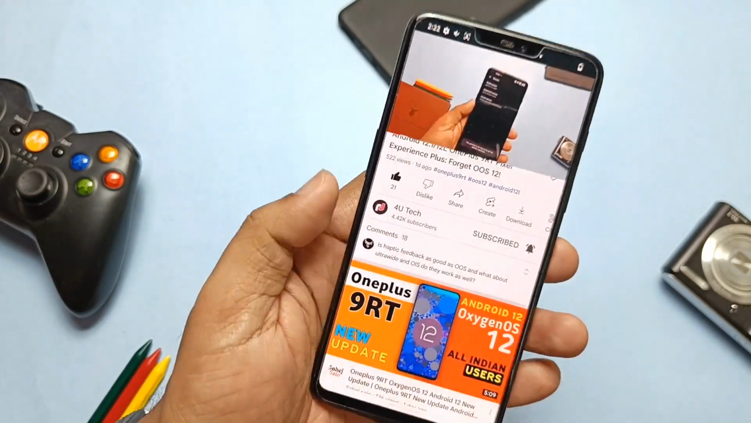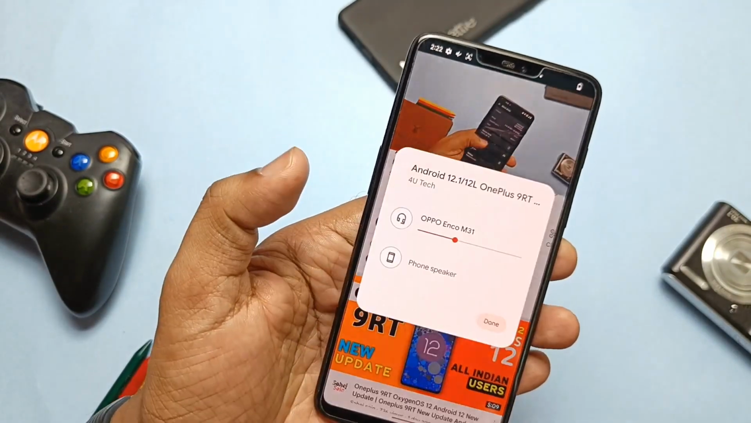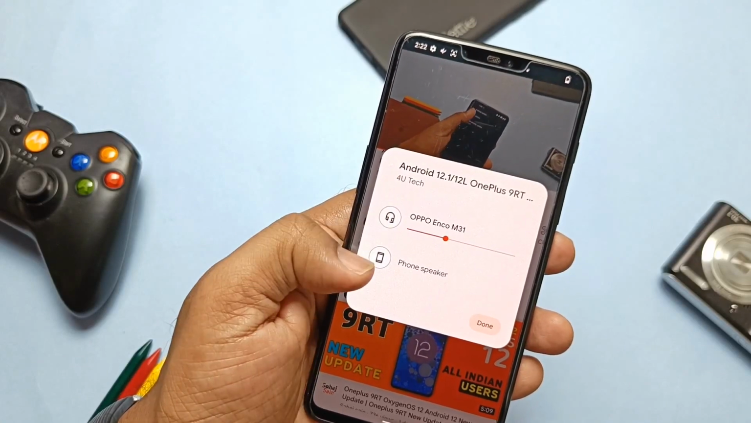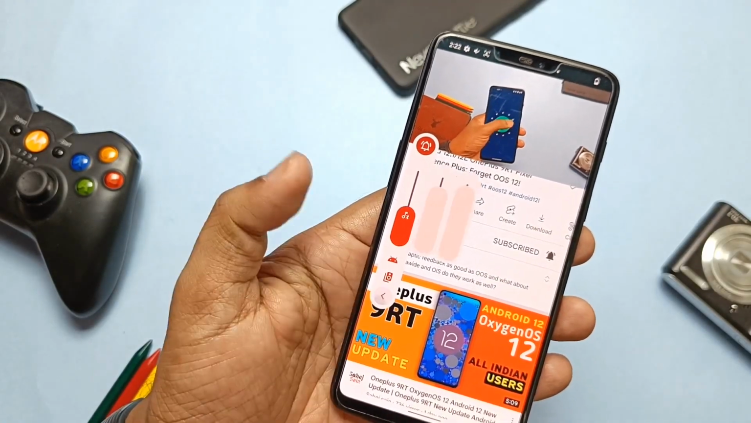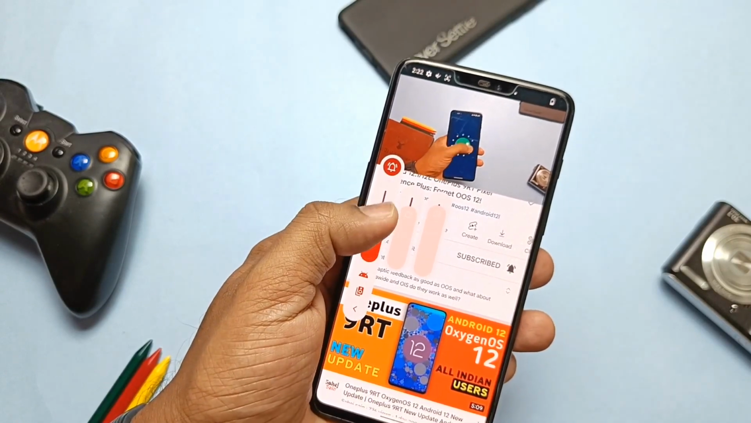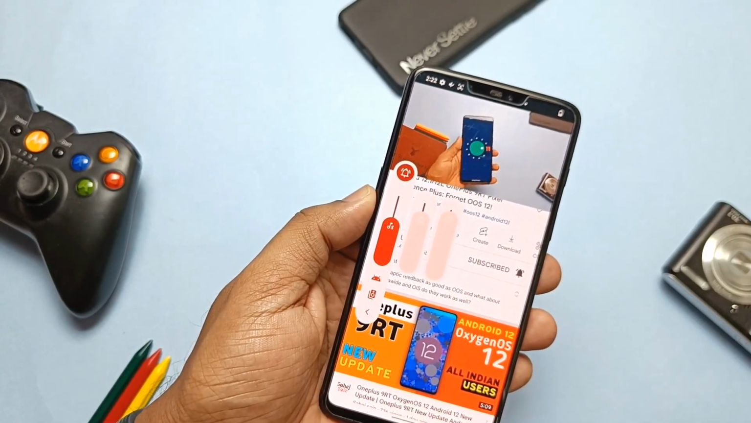Now we get the quick switch button inside the volume panel to switch between different media outputs. If you connect different audio devices, like here I am using my Oppo Enco M31 earphones, we can switch media output between the earphones and the speakers by using this tab.